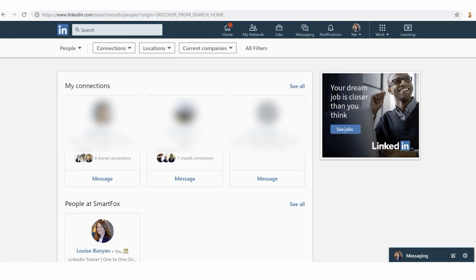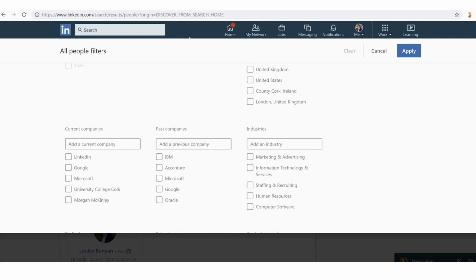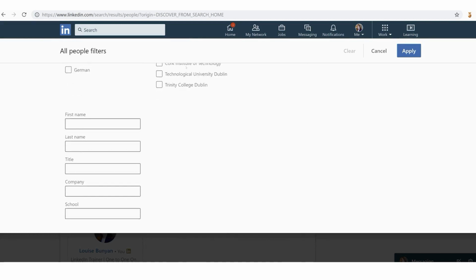It shows us our connections, and it also shows us perhaps people who went to the same university or third level institute that we did. But what we need to look for is this button here, all filters. Sometimes a lot of people don't realize that this button exists because I suppose it doesn't really pop out, it kind of fades into the background. So I'm going to click all filters, and then we get a load of filtering options.